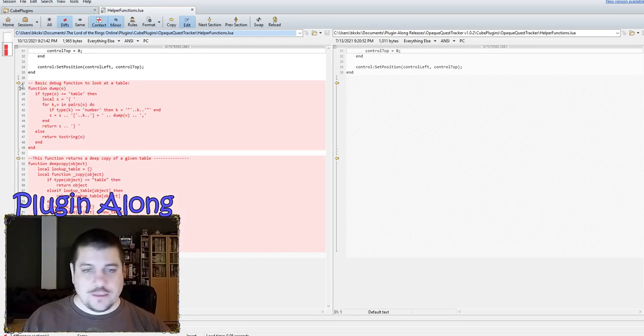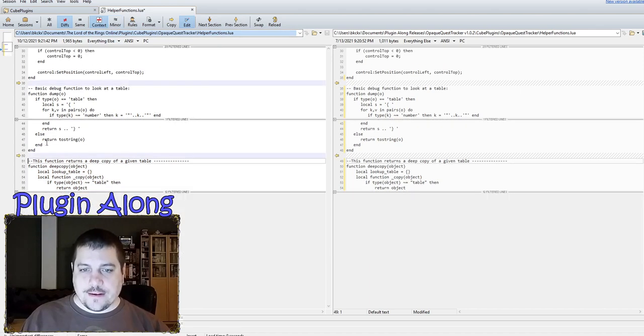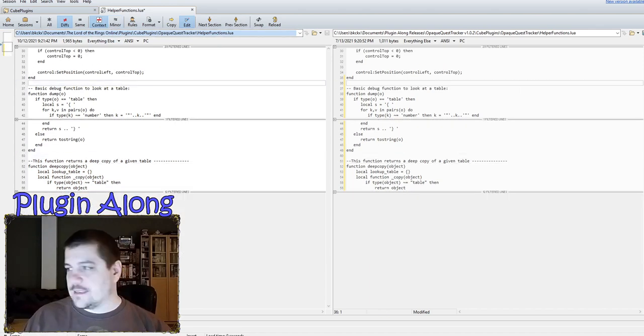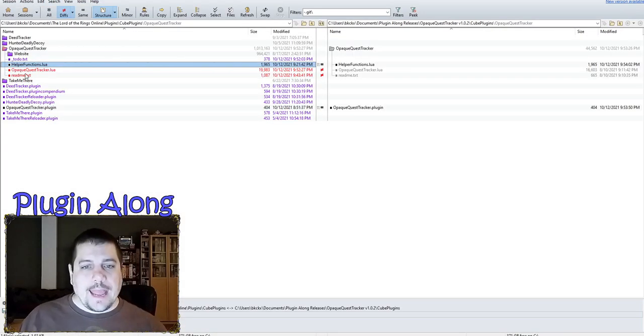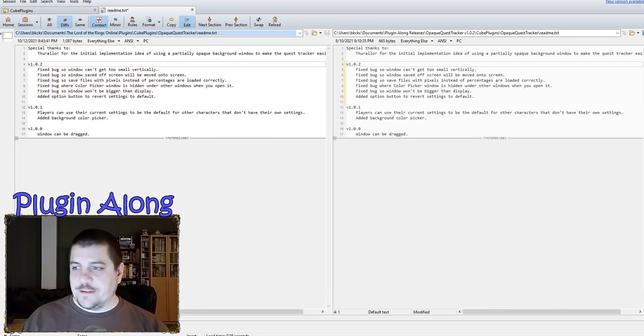We have the helper functions. We added dump, we added deep copy. Excellent. I want to go ahead and include those white spaces, otherwise that's going to be messy. And opaque. Oh, let's come into the README file. We have all those changes to the README file.